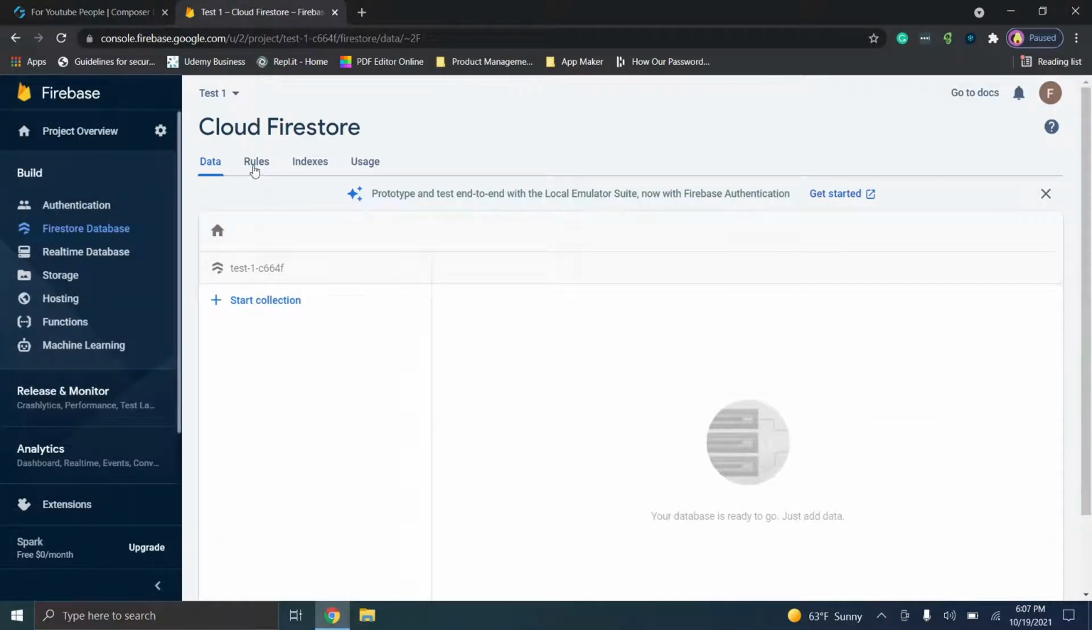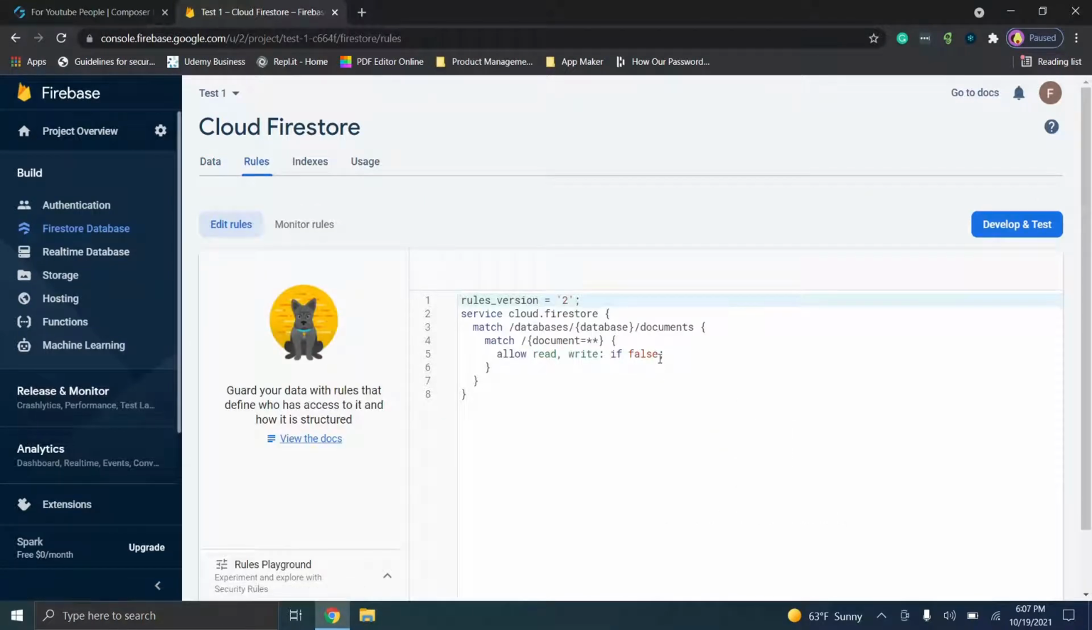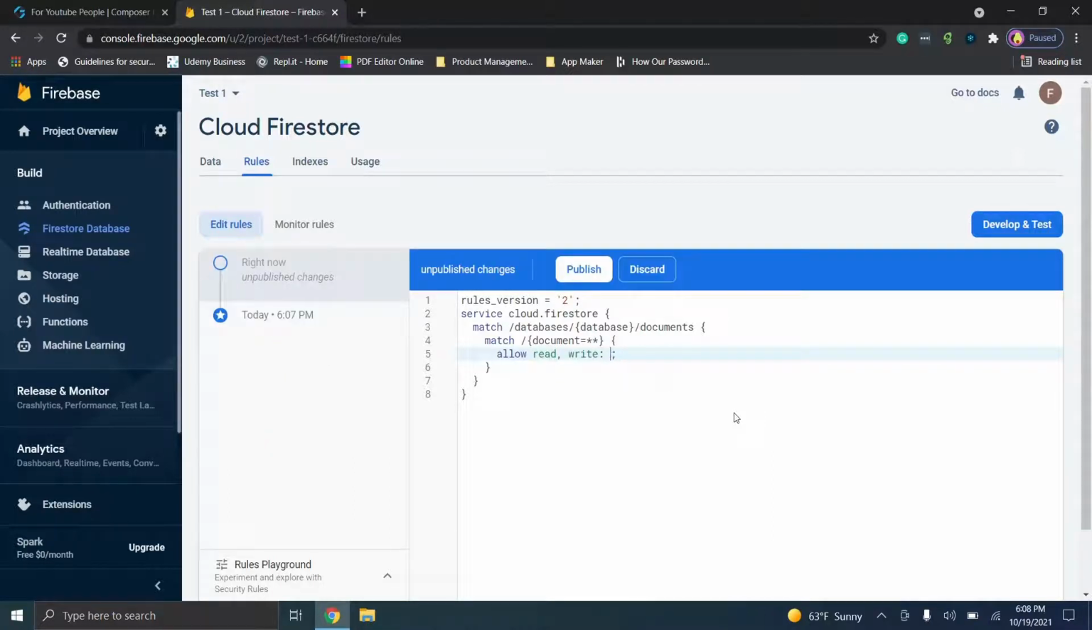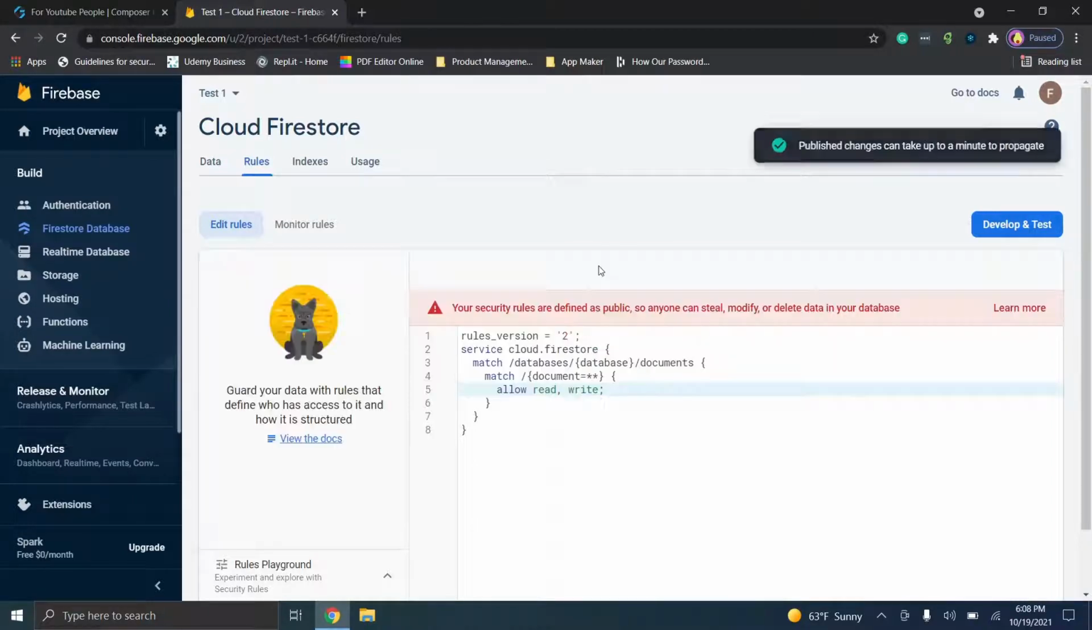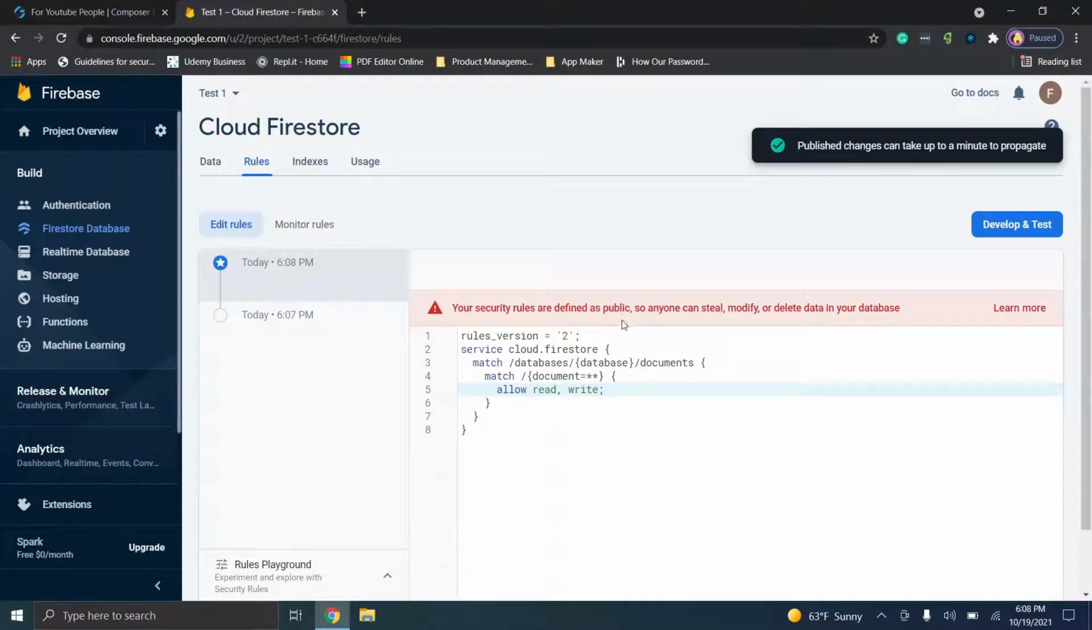So the first thing we're going to do to make sure we don't forget is go over to rules. And we're going to change this. Now, what I'm about to do is not the best rule for you, so you need to view the docs and figure out what's best for you. I'm going to set this to open. So I'm basically just removing this and just allow read write and click publish. You'll get a note here that says this is public, so anyone can steal, modify, or delete.